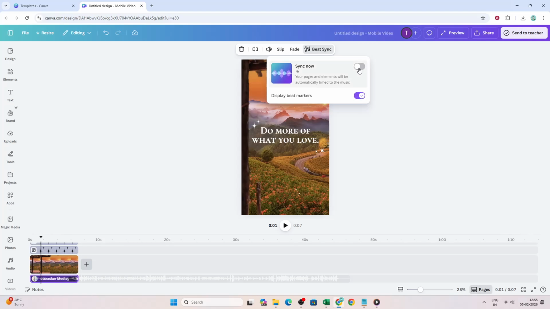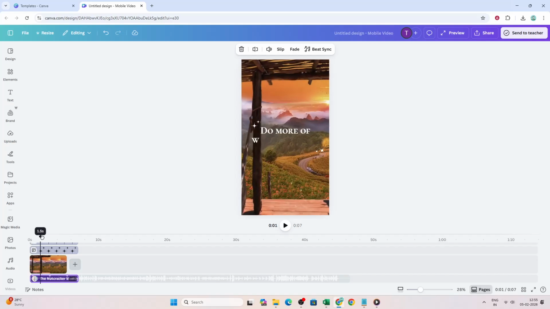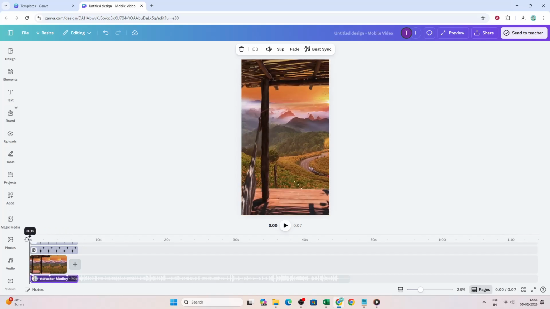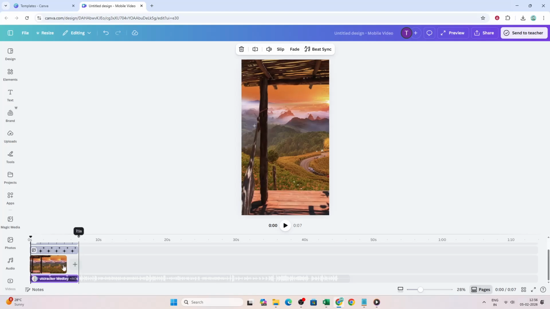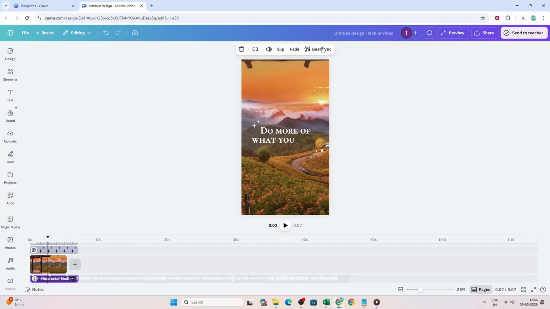Canva analyzes the music and automatically adjusts your clip timing to match the rhythm. Behind the scenes, it's detecting peaks and beats in the waveform and aligning your cuts so they land right where the energy hits in the track. If you have multiple clips selected, Beat Sync distributes them across the beats. If you only have one long clip, consider splitting it into smaller segments for a more dynamic result.